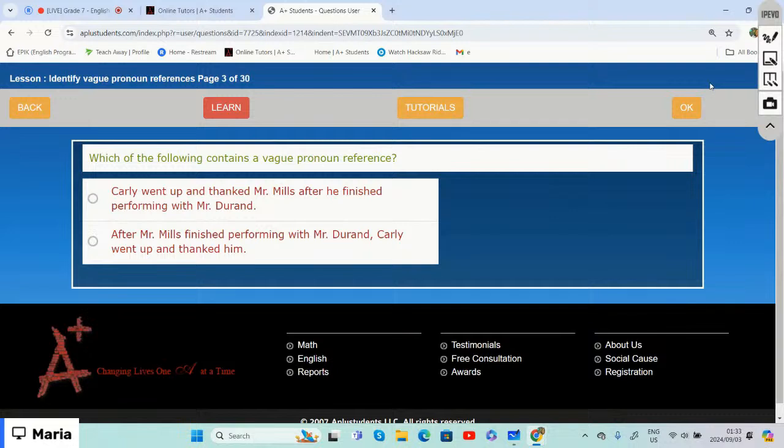And if we were to select what the vague pronoun reference is within that sentence, it says Carly went up and thanked Mr. Mills after he finished performing with Mr. Durant, or do we say after Mr. Mills finished performing with Mr. Durant, Carly went up and thanked him? So we will say option two is vague because we don't know who she went to thank. Was it Mr. Durant or was it Mr. Mills that she went to greet? But option one gives us the proper and clear reference.